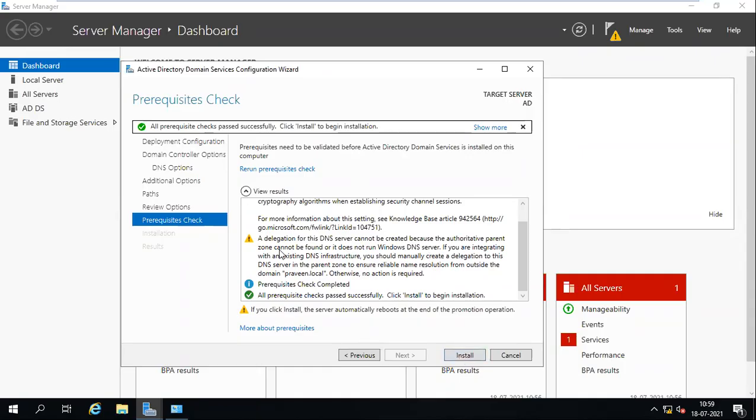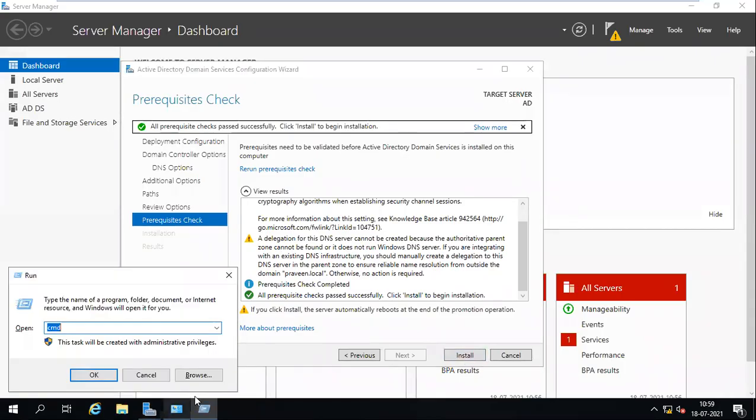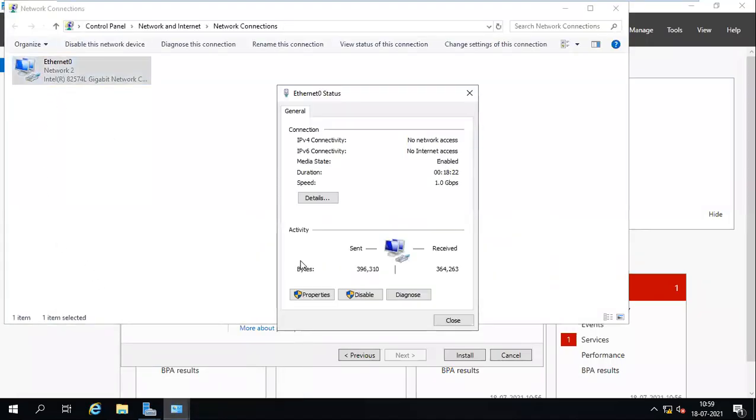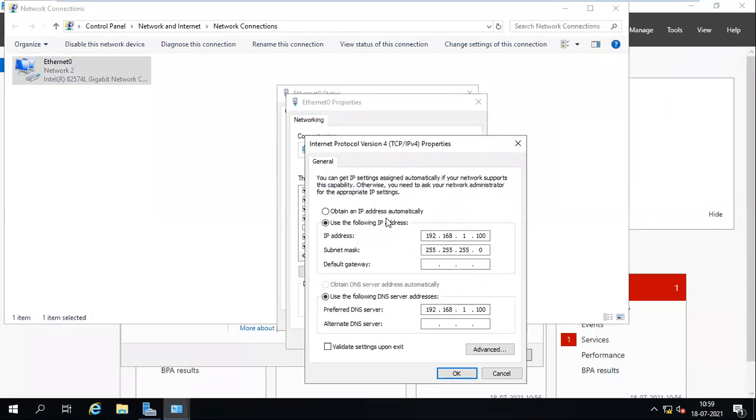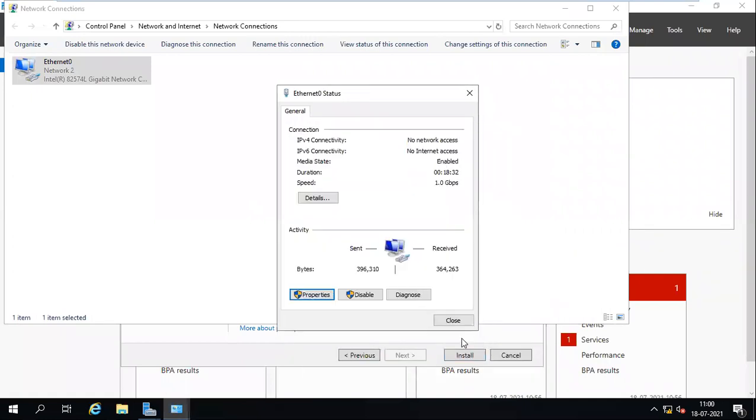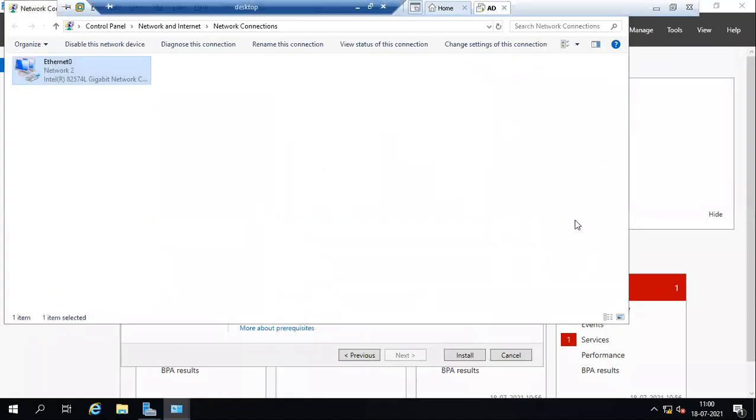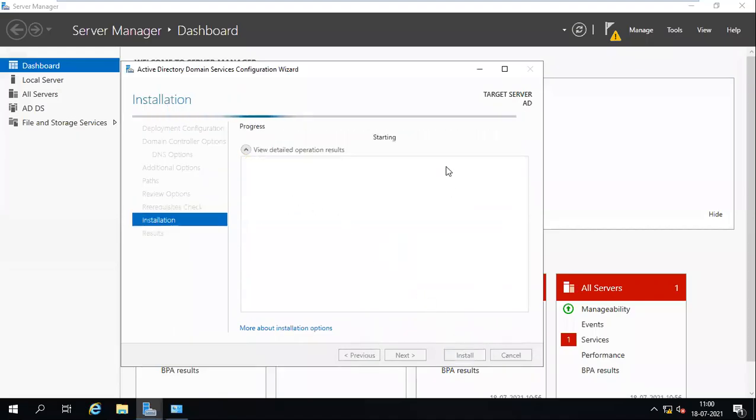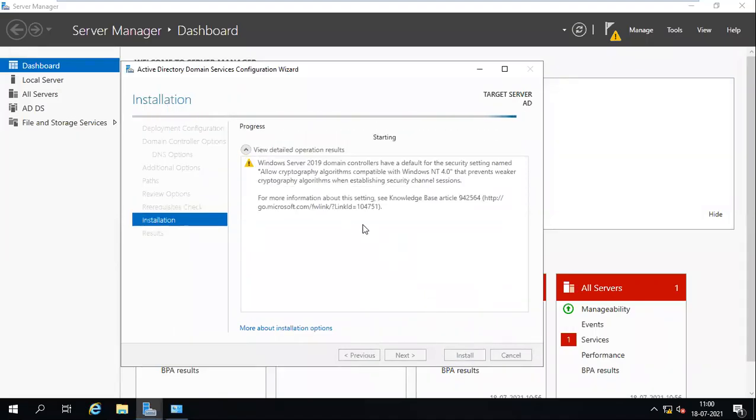Once the installation is done, check ncpa.cpl for the current IP address. We kept 192.168.1.100; later it changed to a default IP address. We need to change it. Okay, we'll see that later. Let me close this, then come here and start the installation. At the time of installation, it will install all the components related to AD, meaning Active Directory users and group policy. A lot of security settings will be enabled on the server.